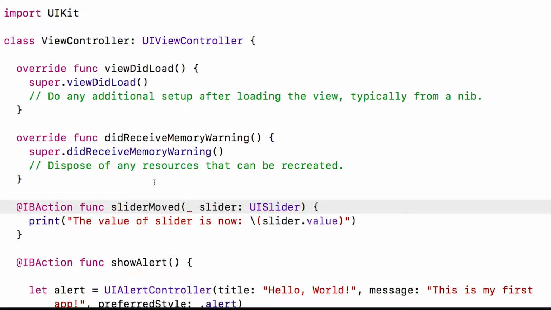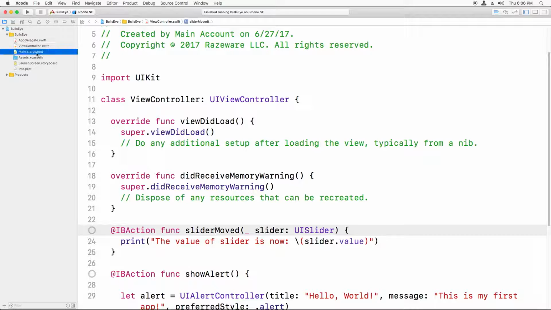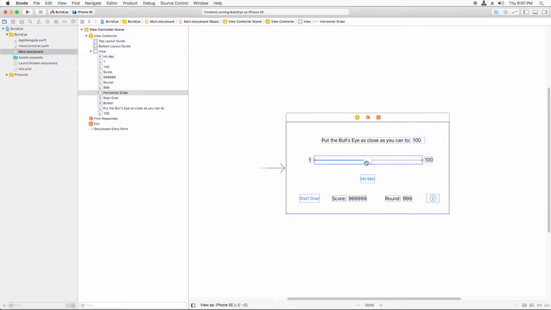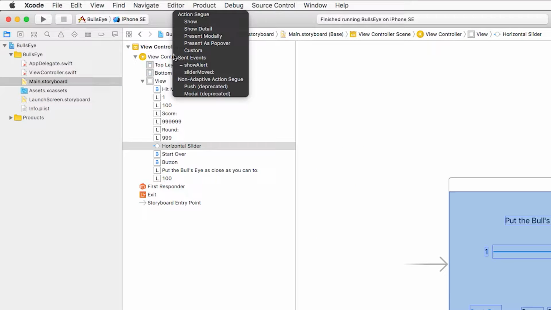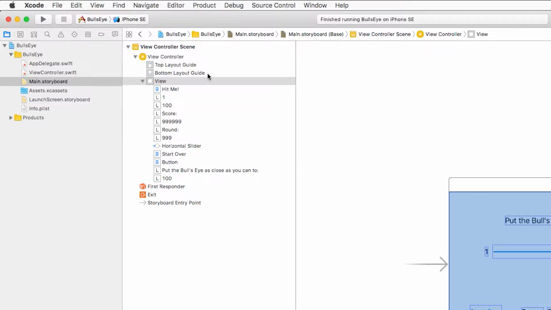Okay, so now we need to connect this method we just wrote to when the slider is moved. So how do we do that? Well, we open up Main.storyboard, and what you do is you select the slider here and then hold down Control and drag up to the view controller here and release. Now this shows you where you can connect it to, and there's our sliderMoved method that we wrote. It shows up here because we put that IBAction keyword on it. So I can just select that, and now it's connected.